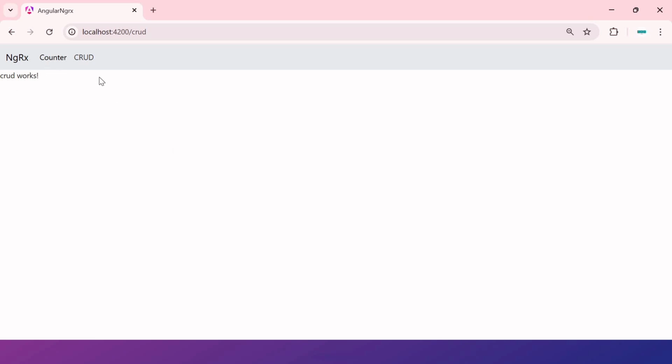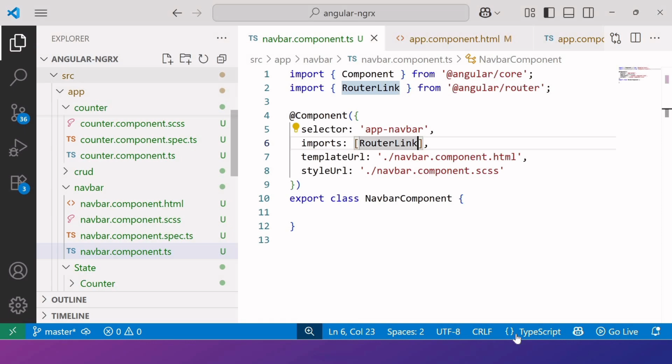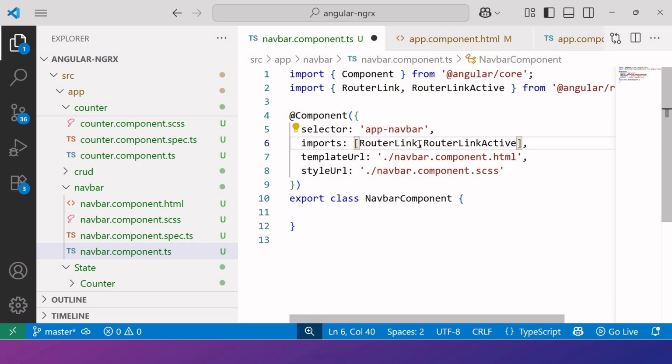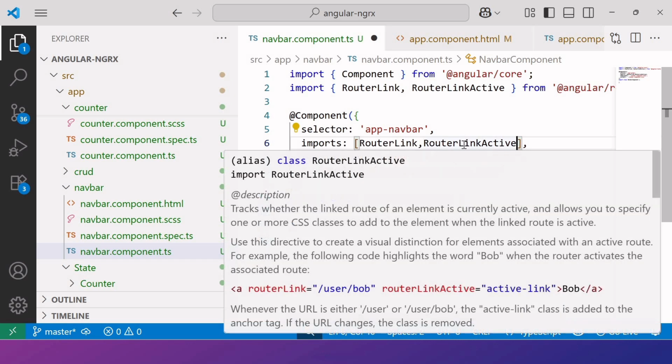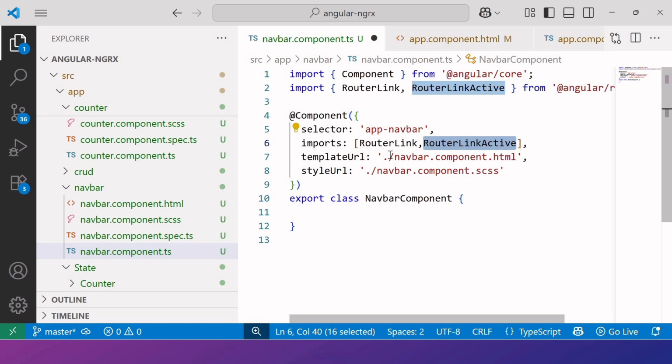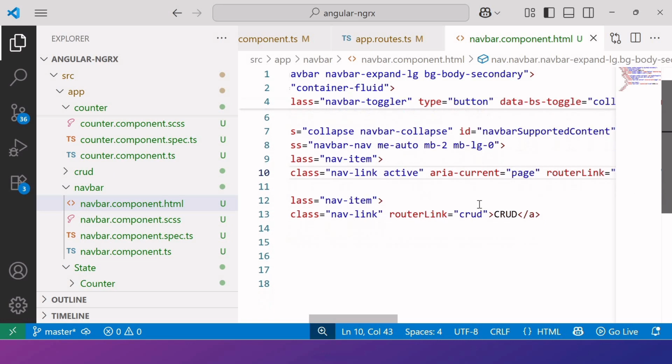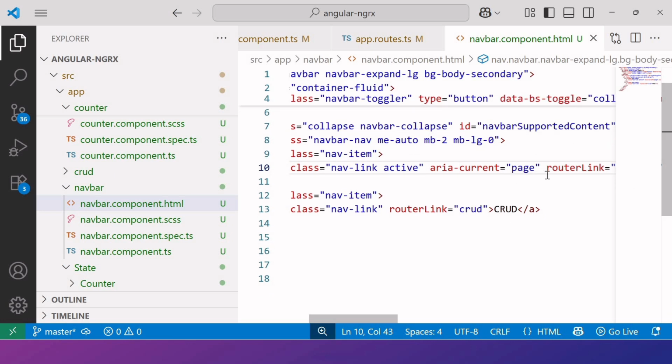And one more thing, to highlight the active link on the navbar, we can use the routerLinkActive directive. This directive dynamically adds CSS classes to an element when its link route is active. To do this, we need to first import the RouterLinkActive directive inside the imports array. And then in the HTML file, we will assign the active class to the directive using routerLinkActive.